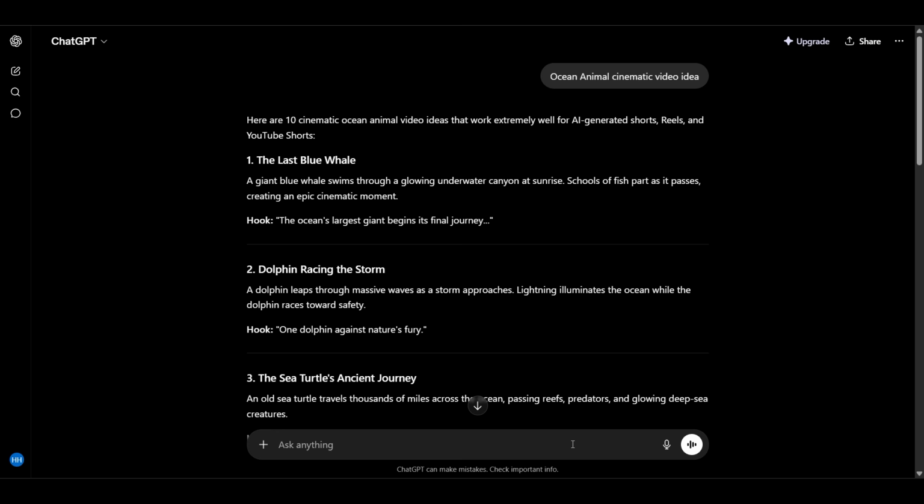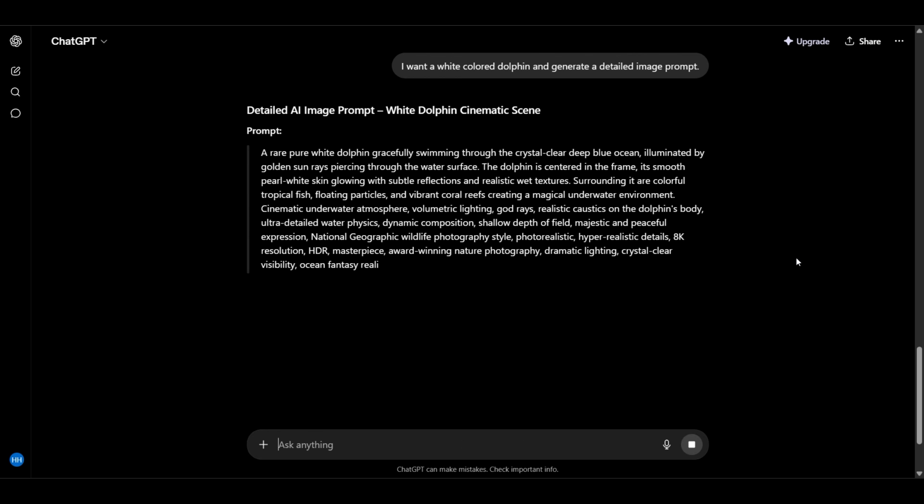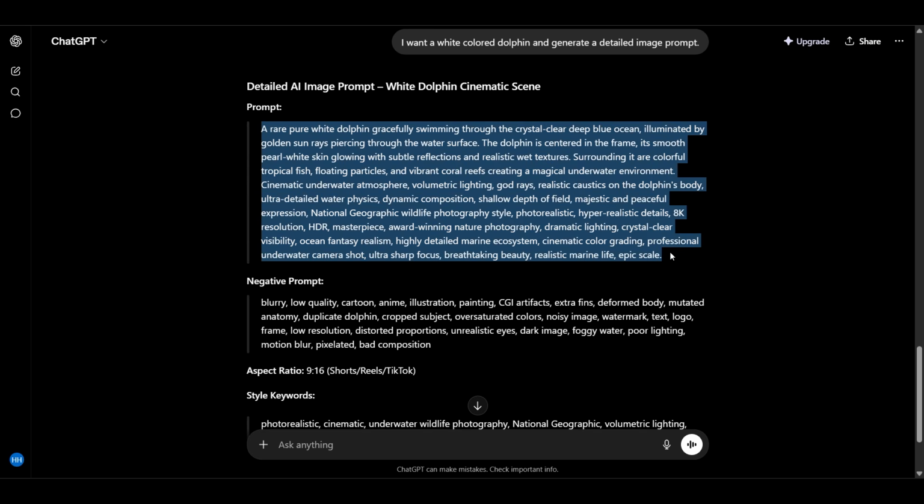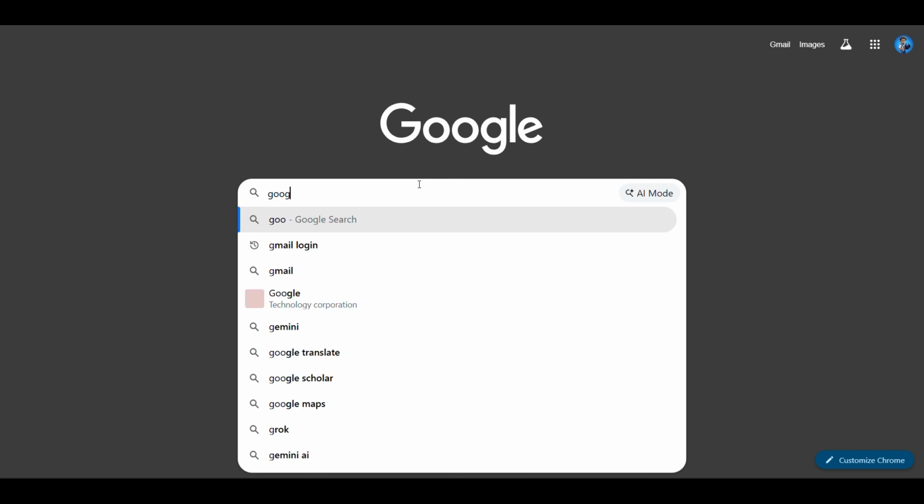Now type, for example, I want a white-colored dolphin and generate a detailed image prompt. Click generate. As you can see, the image prompt is being created. And now the image prompt is ready. Copy this prompt. Next, open your browser and search for Google Vids.